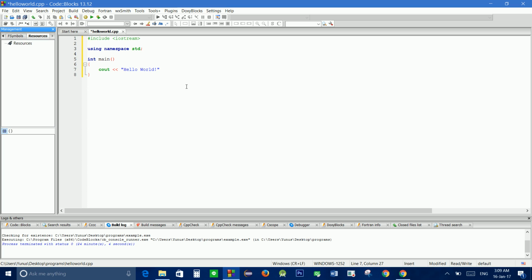After we're done with our message, we have to get out of the quotation marks. You have to add a semicolon. Semicolon means the end of the line. And after that, we have to go down and we have to write return 0. When the program reaches this line of code, it terminates itself.